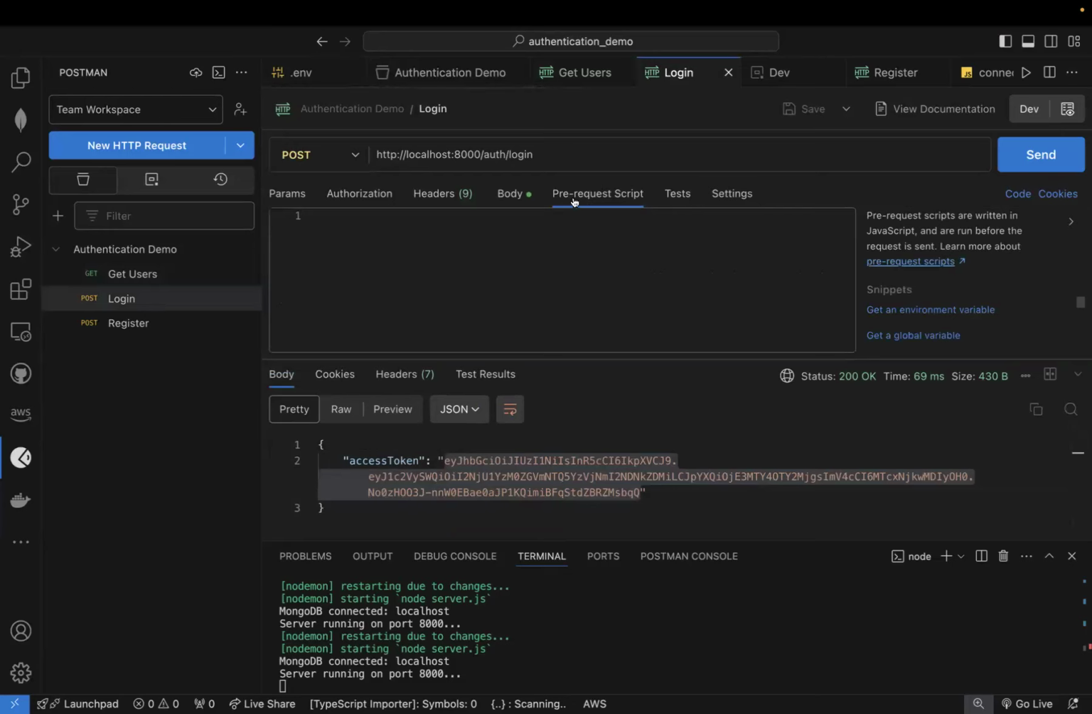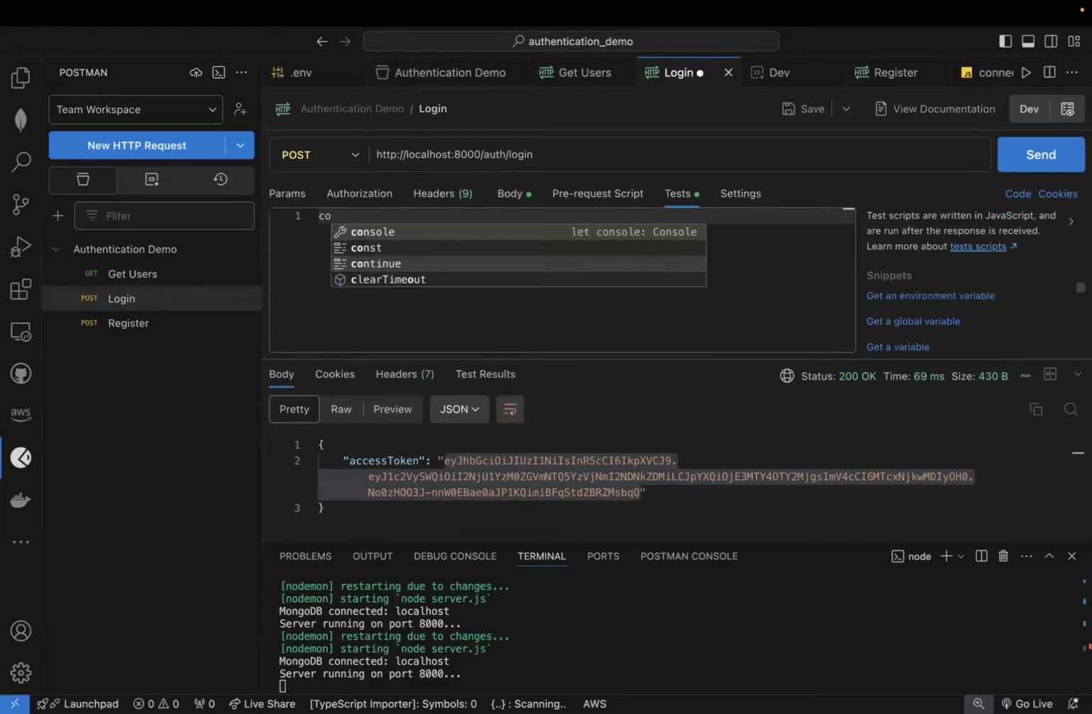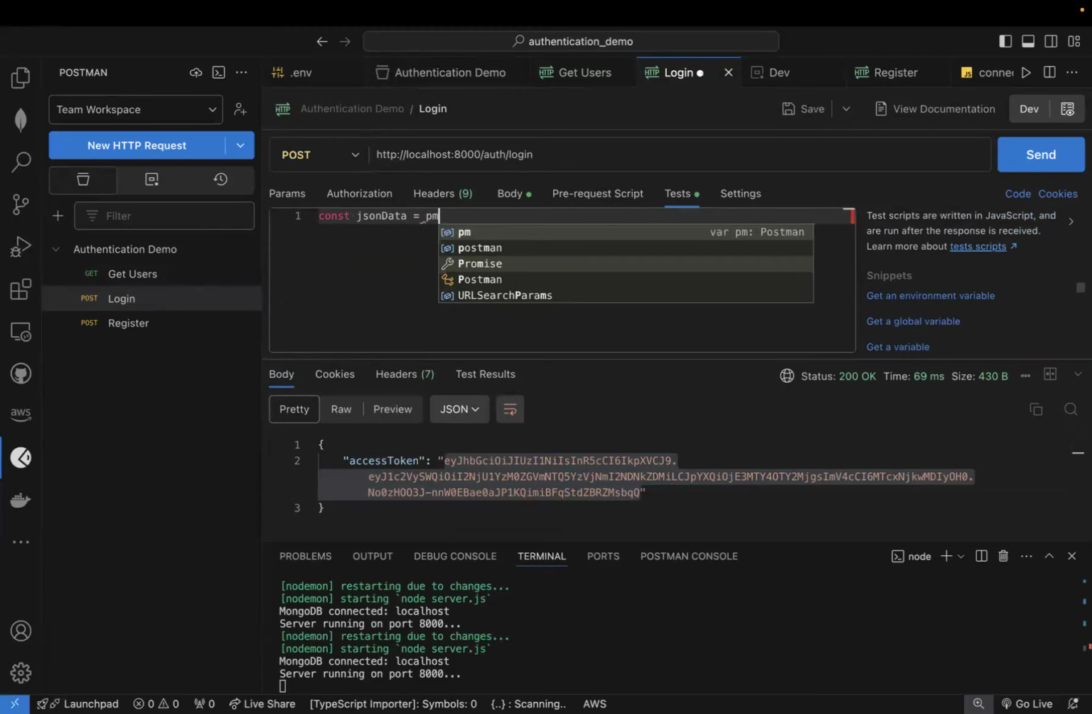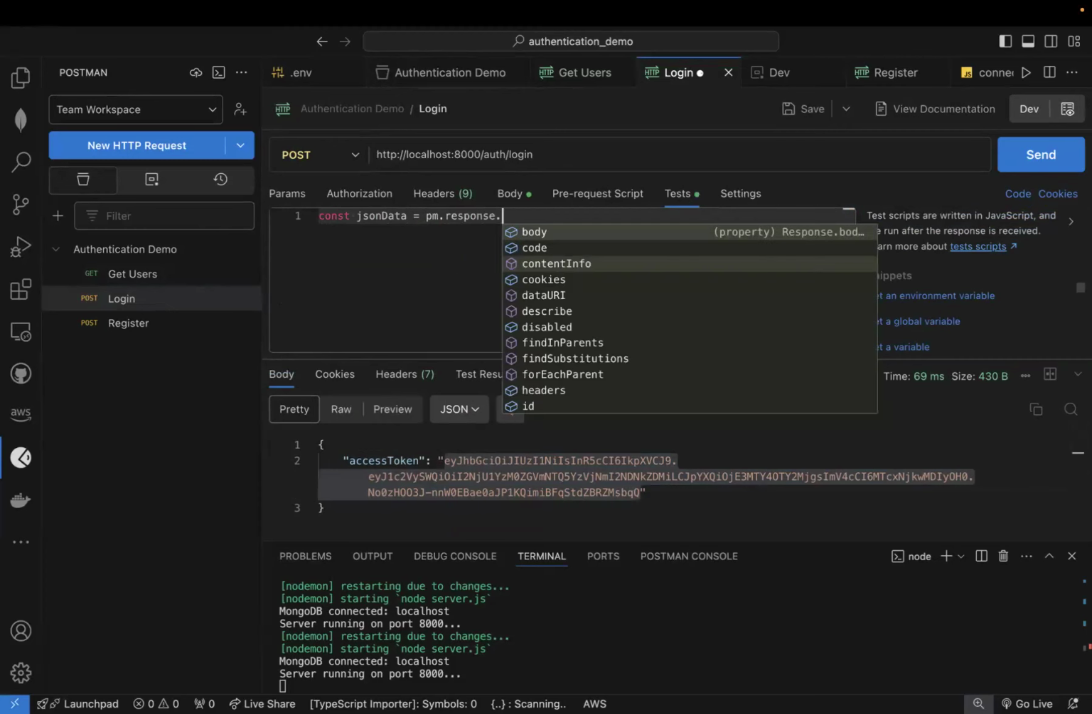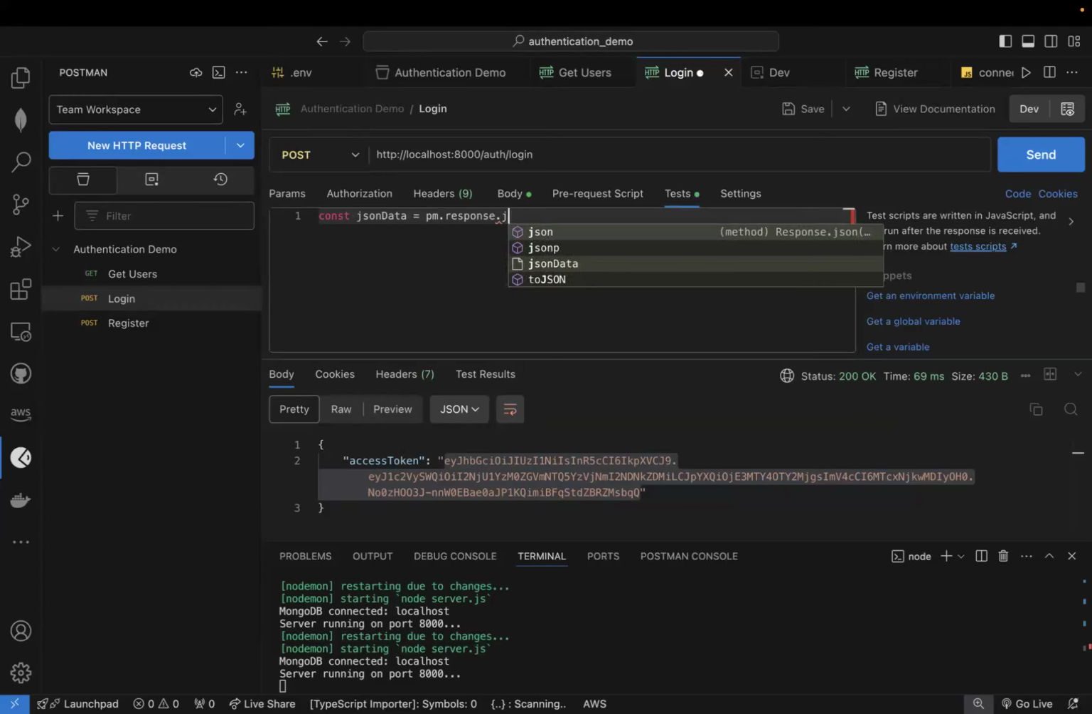So you come to the login route and then you see Test. So you go to Test, right? So you read this: test scripts are written in JavaScript and are run after a response is received. So what do I want to do here? I want to say const, because this is JavaScript, right? I want to say const jsonData equals pm.response.json. So I'll convert the response to JSON.